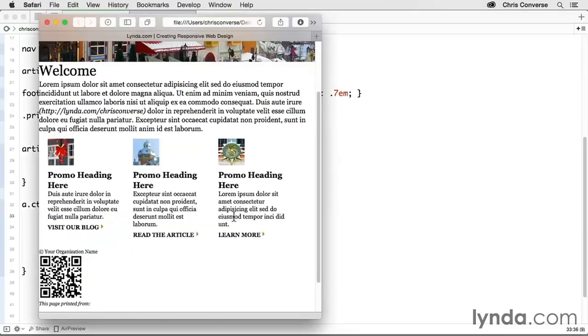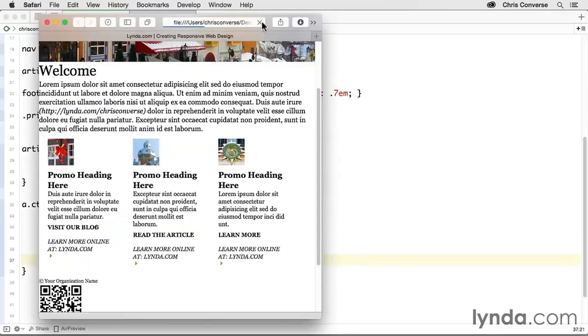Let's hit reload. And now we can still see our call to action text, read the article or visit our blog. And then we have a simple message on each one which tells the user to learn more at lynda.com. So now that we've styled our anchor links for the printed page to either show the destination URL or a custom message, next we'll add some additional styling for the promo area and the footer content.